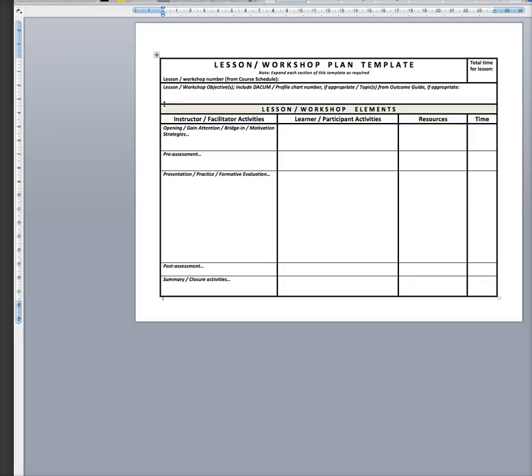So just a few things I want to point out about this lesson or workshop plan template is make sure that the objective that you write references the DACOM or your course guide, your course outcome guide. And you'll also see that it's divided into the instructor and the learner activities. So it's important here when you talk about what the teacher is doing to also talk about what the learners are doing.